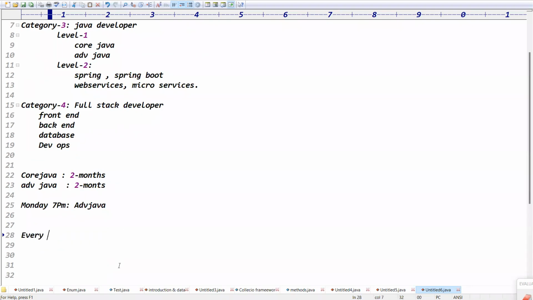The advantage of online class versus offline class, what is the advantage? In online classes, every day after the class, you will get the recorded session to your mail ID. Even if you miss 1 or 2 classes, you can check the recorded session and join the class. Very good, right?